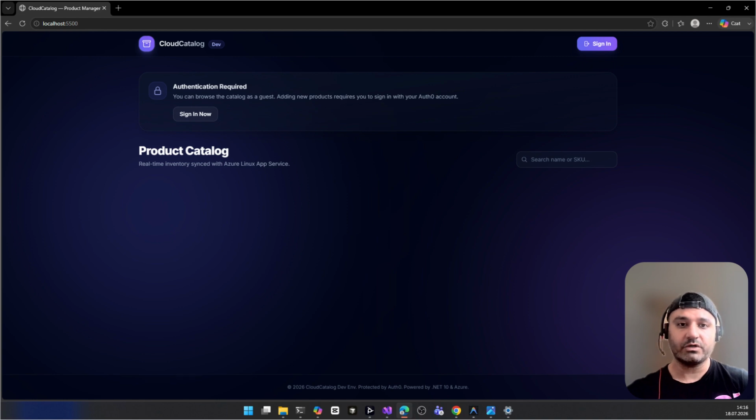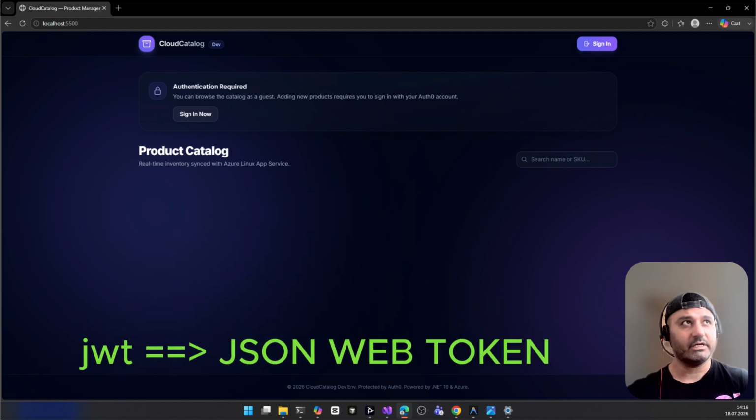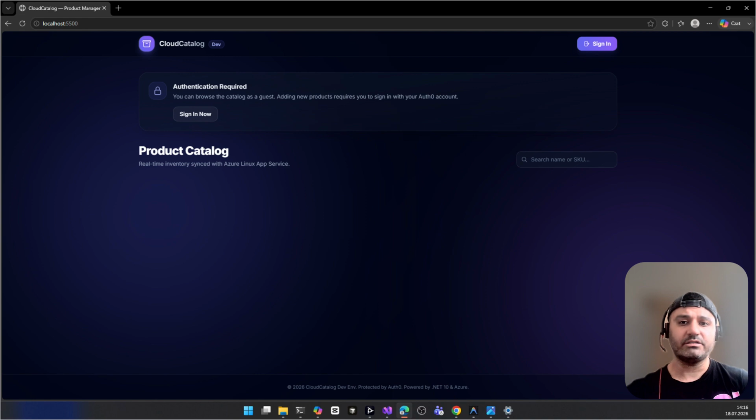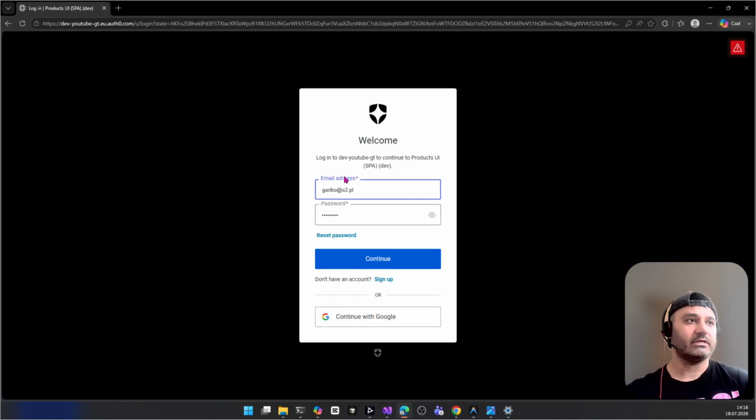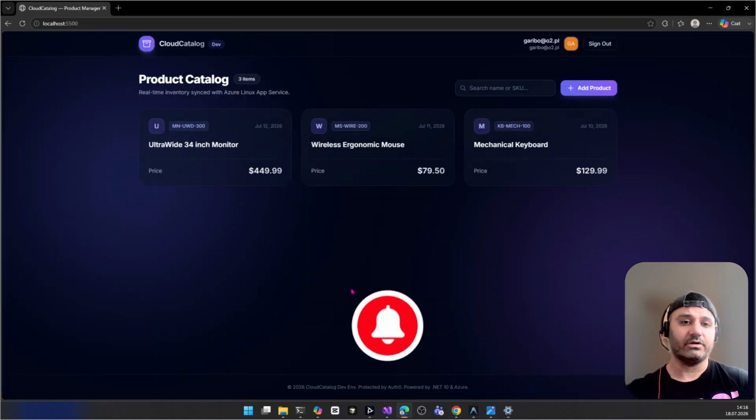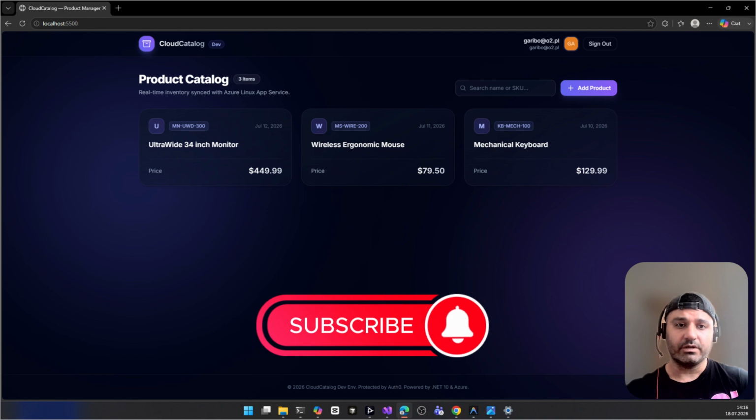The most common format is JWT, which stands for JSON Web Token. Imagine it as a digital password. The SPA gets the token after authentication through some kind of identity provider. In this case, I'm using Auth0. If I click sign in, you will see the login page. When I authenticate, I will gain the access token. What does it mean? The user provides some identity every time it talks to the backend.